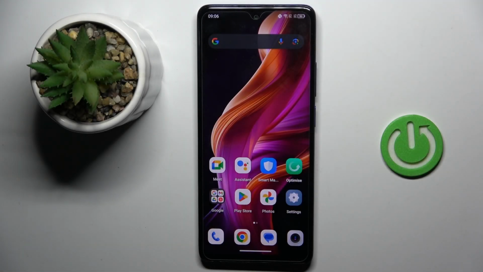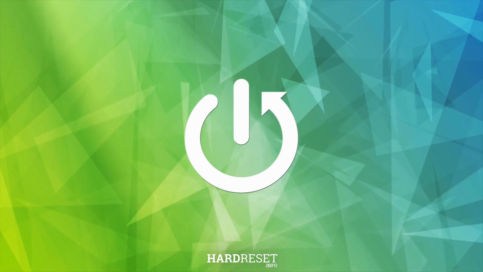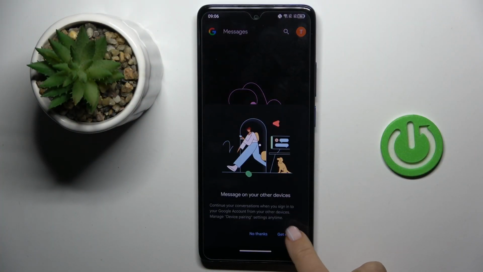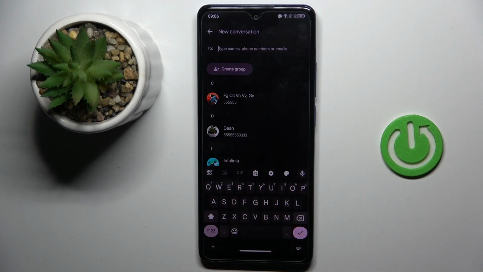Hello everyone, in front of me is TCL 50 SE, and let me show you how to change keyboard language. First, open new message or any other area where you've got access to keypad.